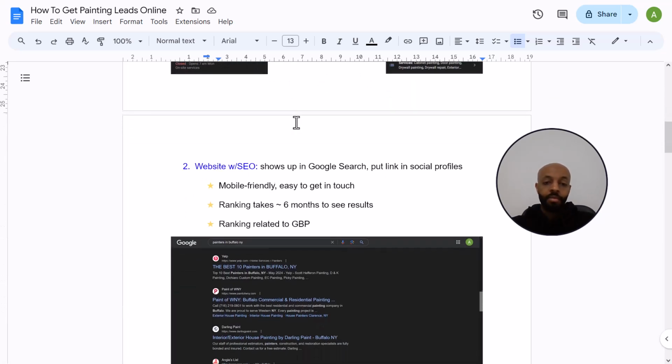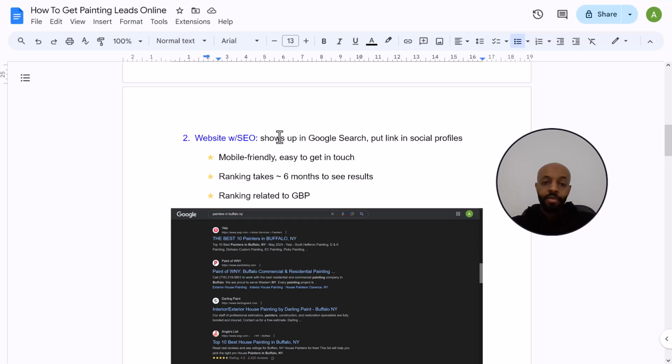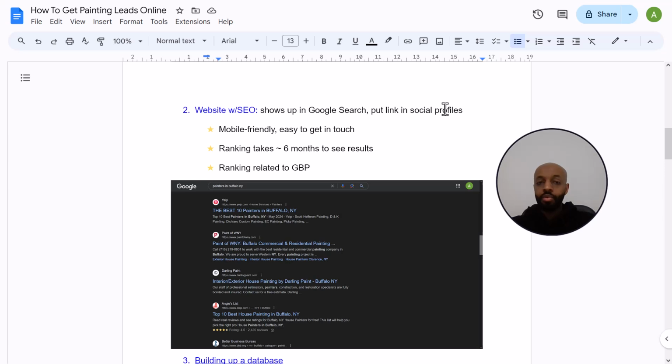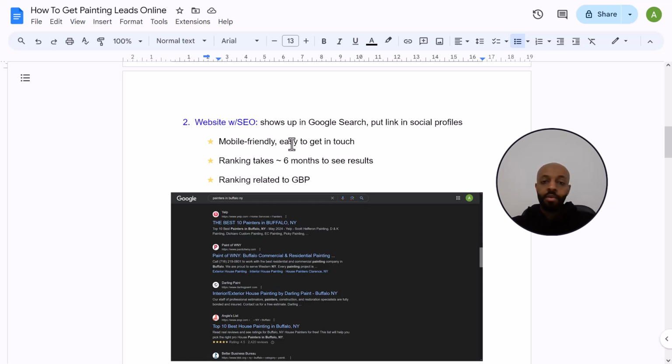Now, your second long-term asset is having a website that's optimized with SEO, so search engine optimization. Now, this shows up in the Google search, and you can put the link to your website in your social profiles as well. So Google search doesn't have to be the only way that people find your website. So creating a website, your website should be mobile friendly and easy to get in touch with you. Whether you've got an agency or you're making a website by yourself, you want the call button and the form to be very clear and easy to use.